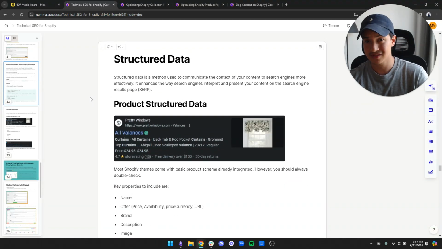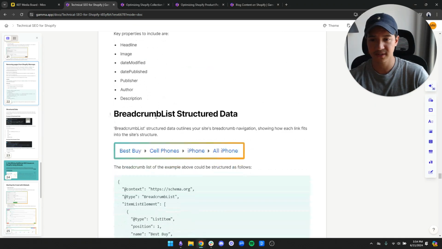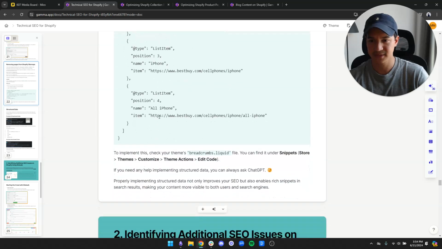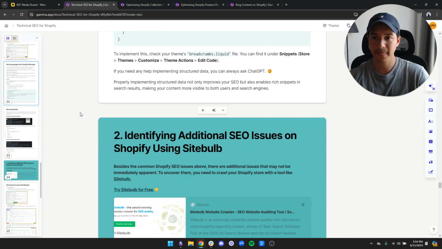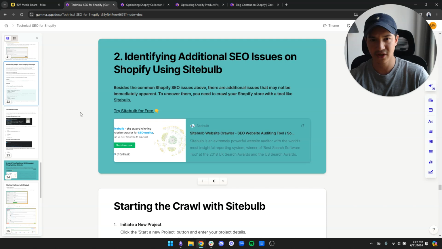Next, structured data. You want to make sure that you have structured data enabled on your site and make sure that it's working properly. A lot of Shopify themes already have this built in, but it's always good to double check. Make sure you have product structured data, article structured data, and breadcrumb list structured data. Those three are the most important ones in my opinion. Okay, and those are the most common technical SEO issues on Shopify. That's the first step of the technical SEO audit.